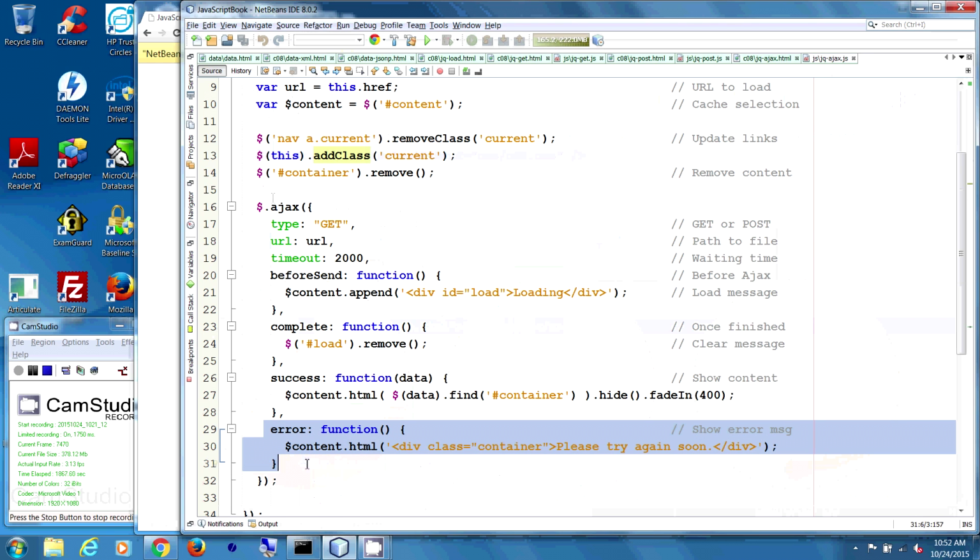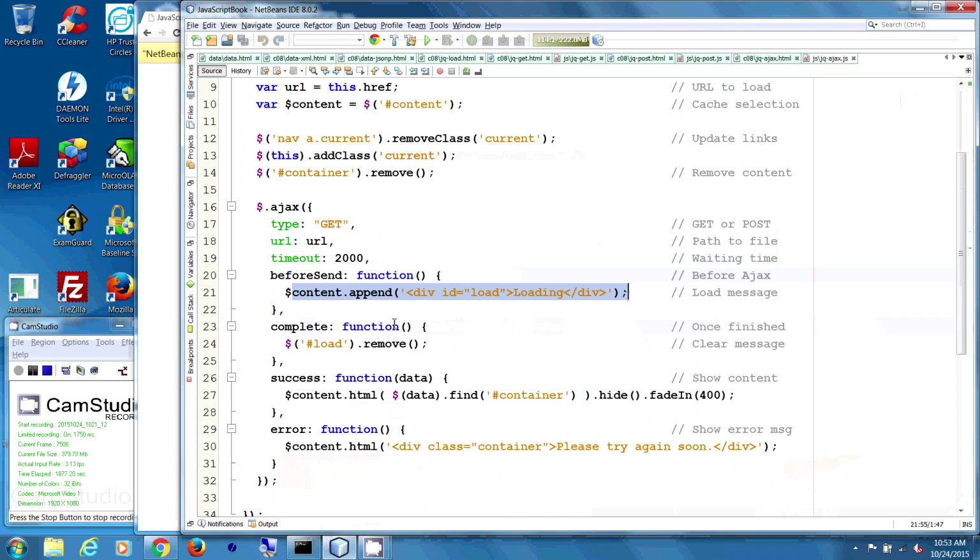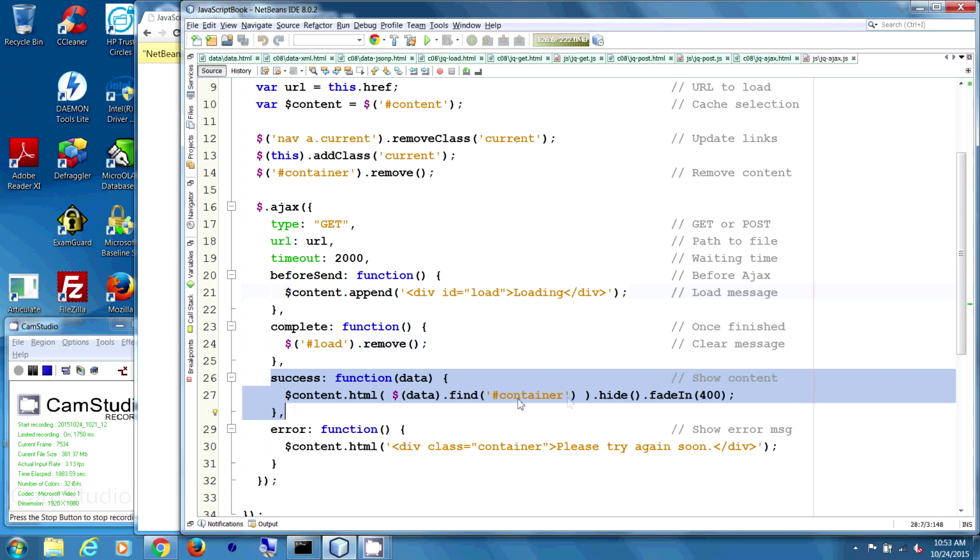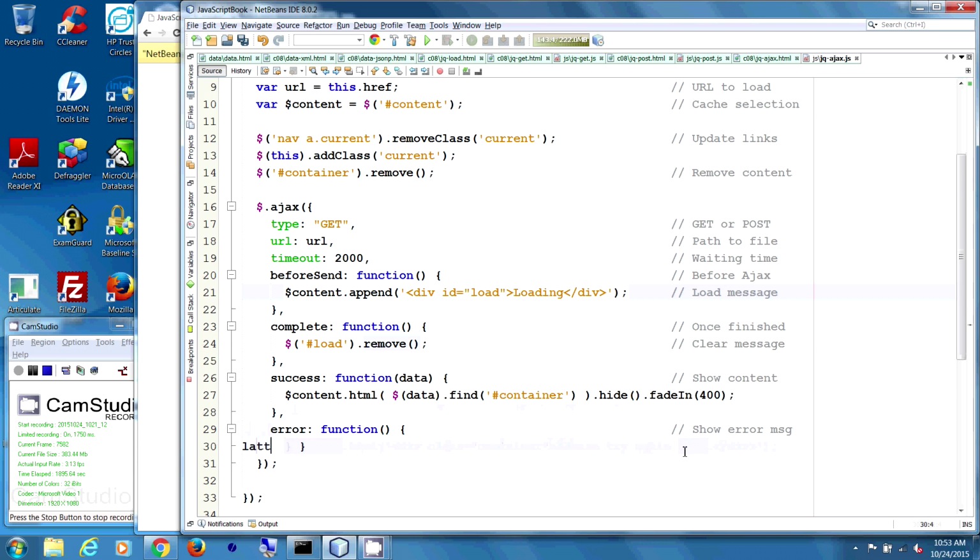Here, error. So it went through here. For the Ajax request, get this URL, timeout. Before you send it, append this. Once it's complete, remove the load, and then if it was success, fade the content in. If there's any errors, show this message, content.html. Please try again soon. We'll change that to later.